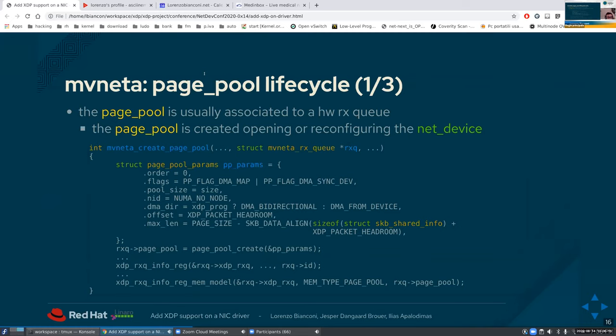As Ilias said, the order zero means that we are using a single page for each buffer, while with the flag, we are relying on the page pool APIs for DMA mapping and unmapping the page, and even for DMA syncing the buffer, since the Marvell ESPRESSObin is not cache coherent. With DMA dir, we set the DMA direction, and we can see that if you are loading an XDP program on the interface, it is set to DMA bidirectional, since we are supporting XDP TX and the ndo_xdp_xmit function pointer. Otherwise, it's set to DMA from device.